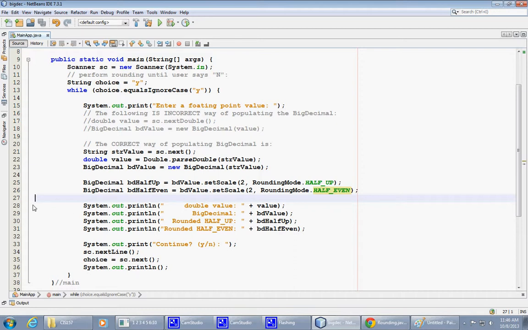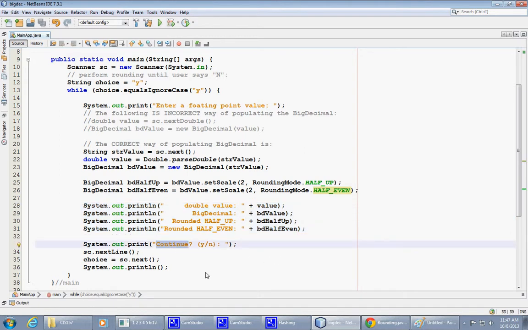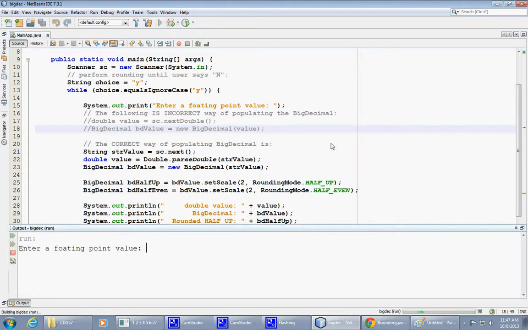Then we're going to print this nice report displaying all these values. And then we're going to say continue yes, no, and ask the user whether they want to continue; if they type Y, then we're going to continue. So let's build this and run it. And in this case, enter a floating point value.